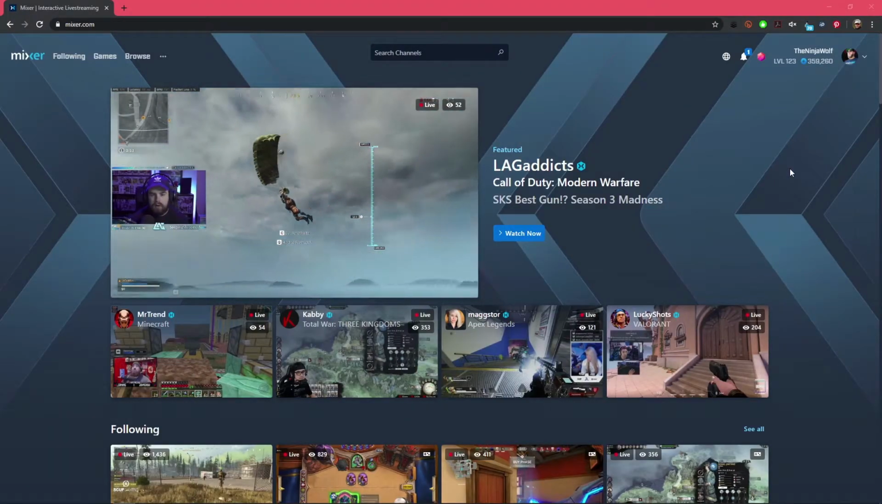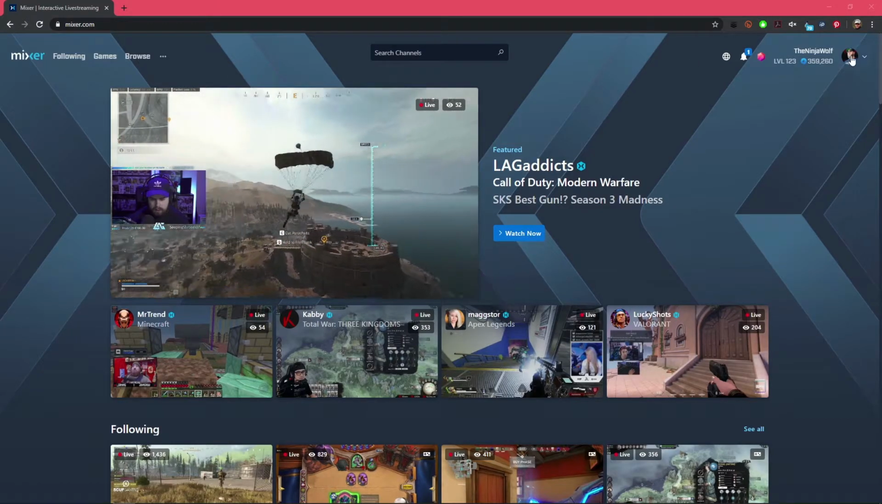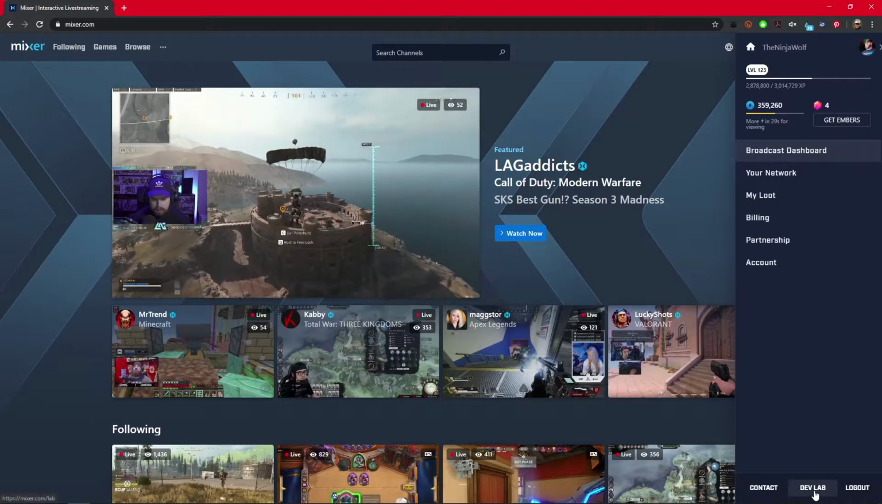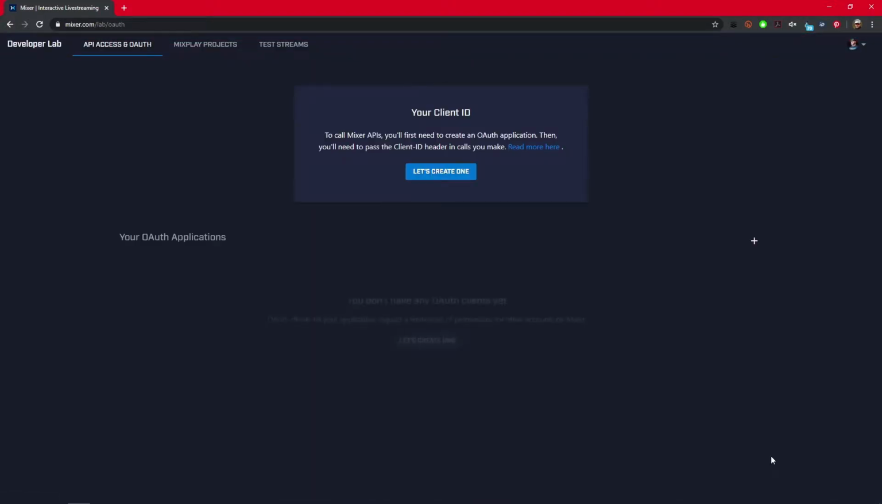Okay, so the first thing you want to do is go to Mixer, click on your profile icon on the top right, and at the bottom of the screen, click Dev Lab. This will take you to where you actually create your MixPlay project. You do that by clicking the MixPlay project at the top left.